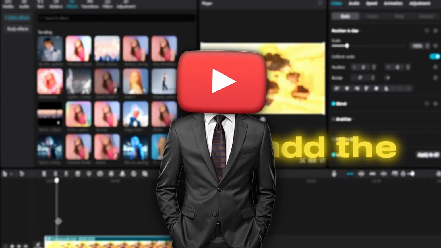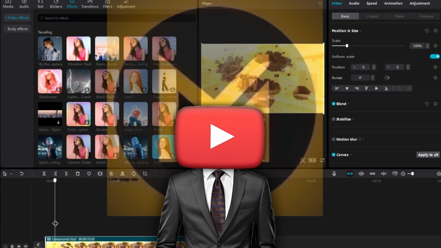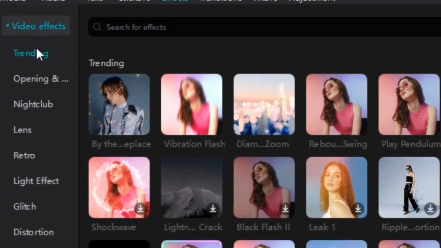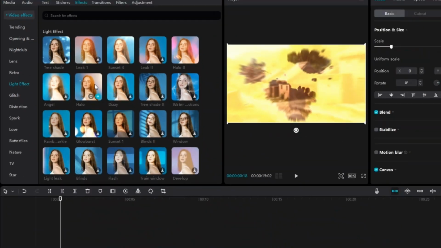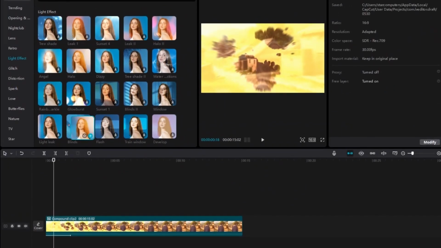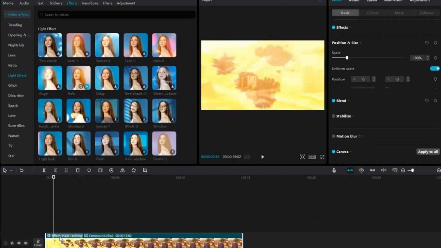I will add the effect that is similar to Magnets Media's one. Go to Effects, select Light Effects, and choose Halo, drag it to the clip. As you drag it on the clip, I will edit the effect as I need.